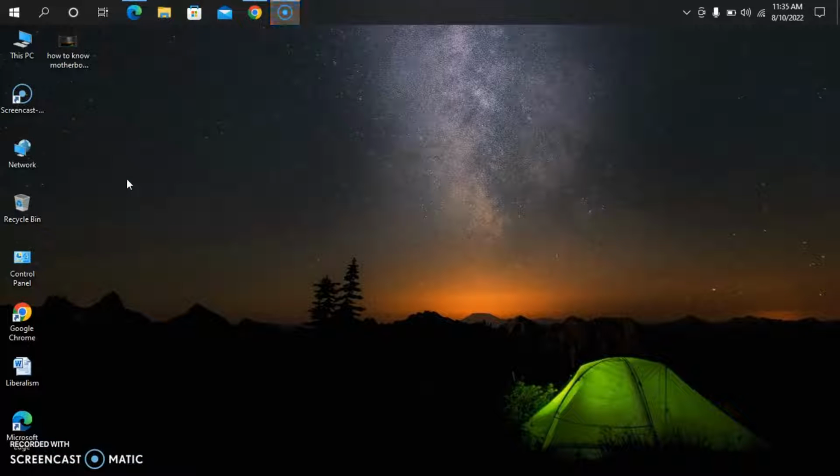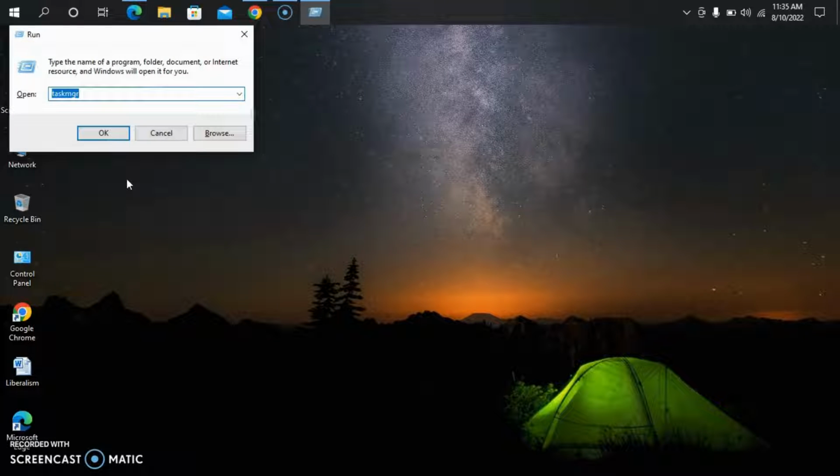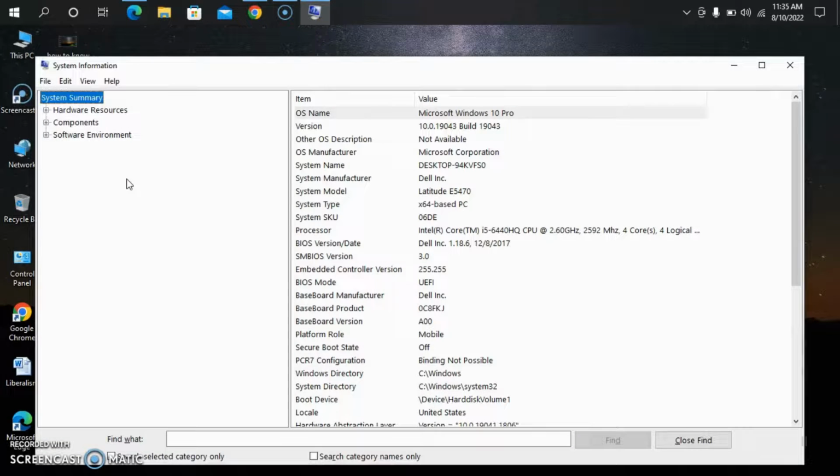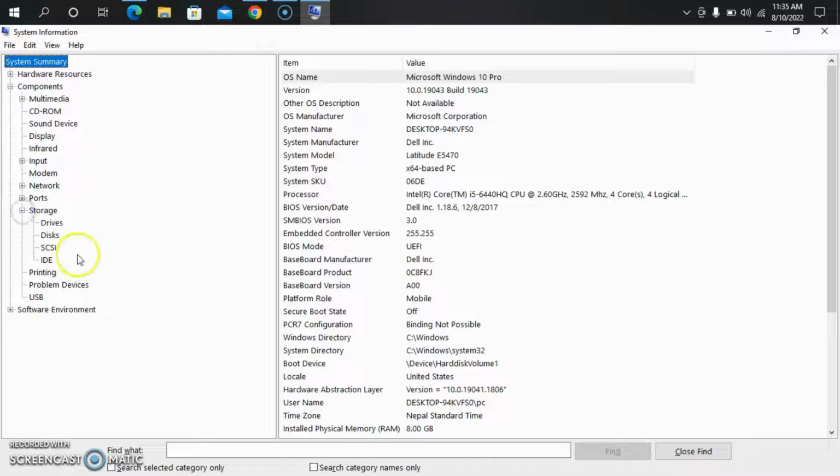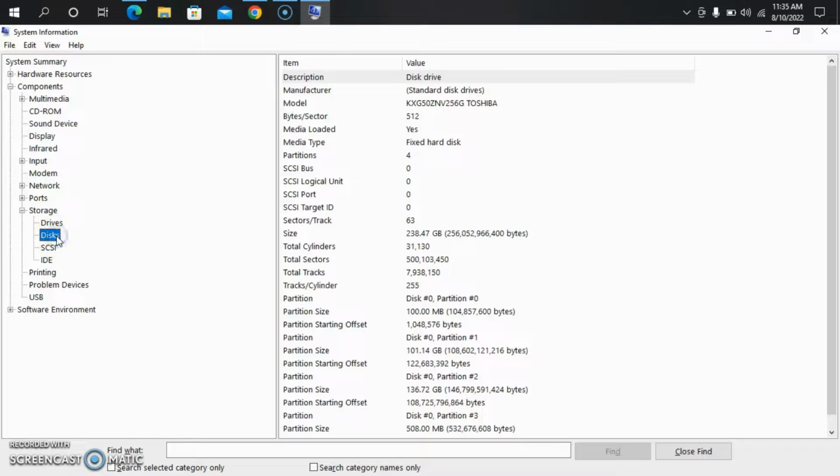Just exit. The next method is simple. Press Windows R, that's Run, and type msinfo32. Here the list is given, the system summary. Click on Components, go to Storage, and click on Disks. Here you can find all the details regarding your disk drive.